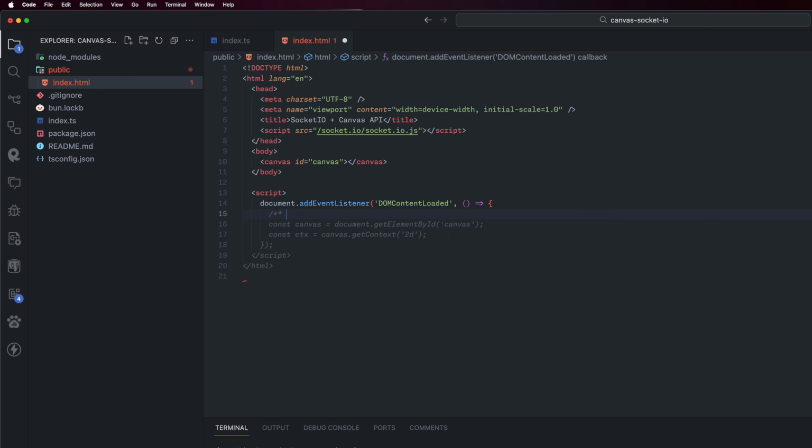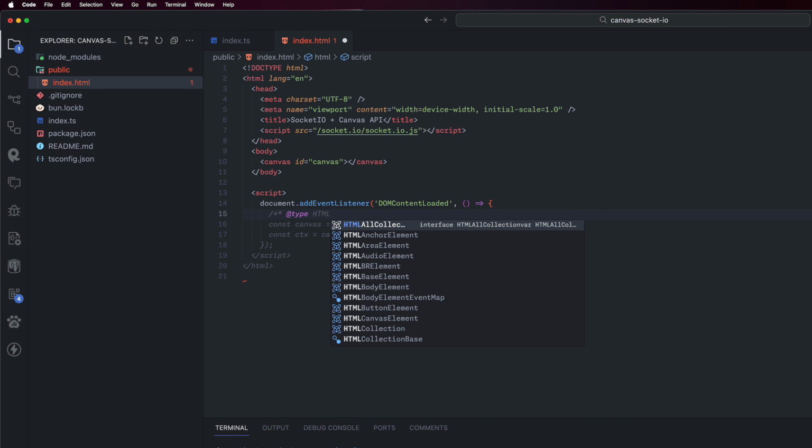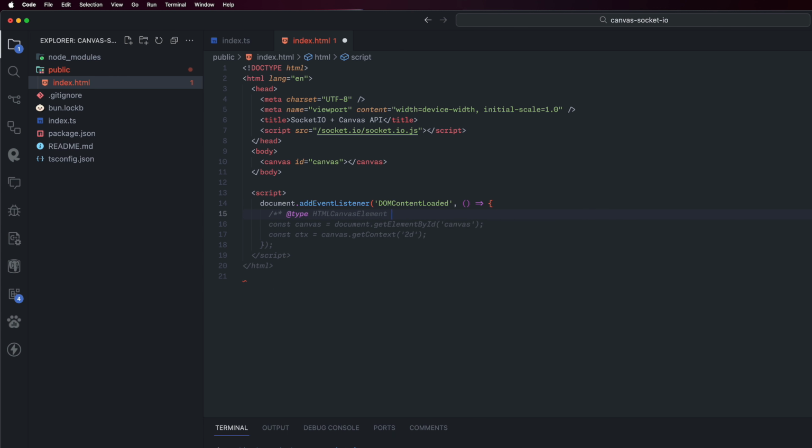Just a quick tip, since we are not using TypeScript on the client side, we can use comments to get typings in VS Code using the following syntax. Okay, the first function is beginPath. Think of it as getting ready to draw. It doesn't draw anything yet. It's just like saying, okay, I'm going to draw now. It's the moment before your pen touches the paper.